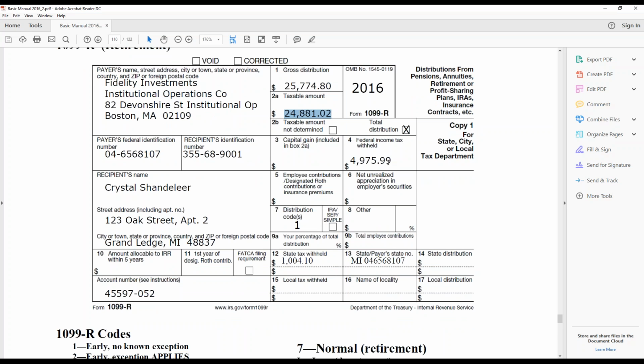Box 4 will have federal taxes withheld. Hopefully there's something there because this money is going to be taxable to them. And box 12 also would be state withholding. Typically they have to pay state income tax on this money.